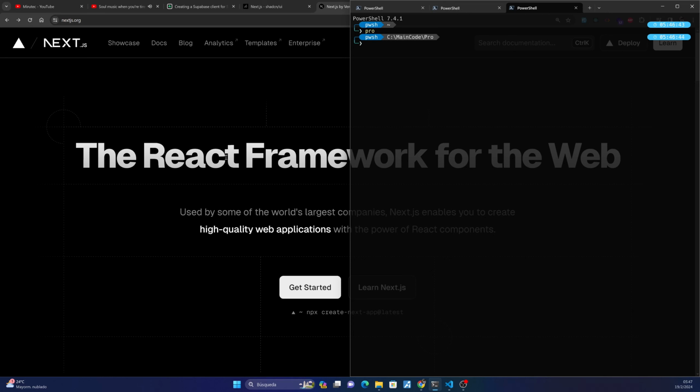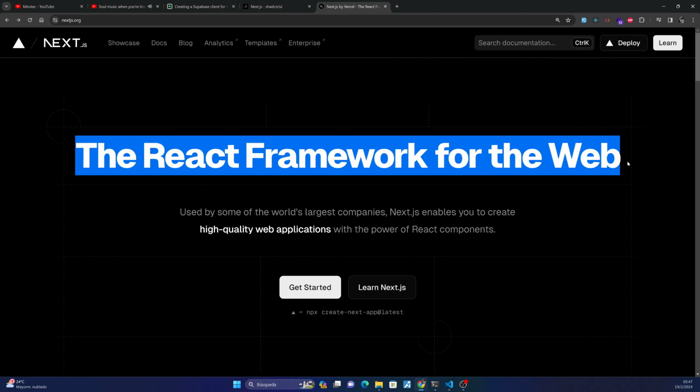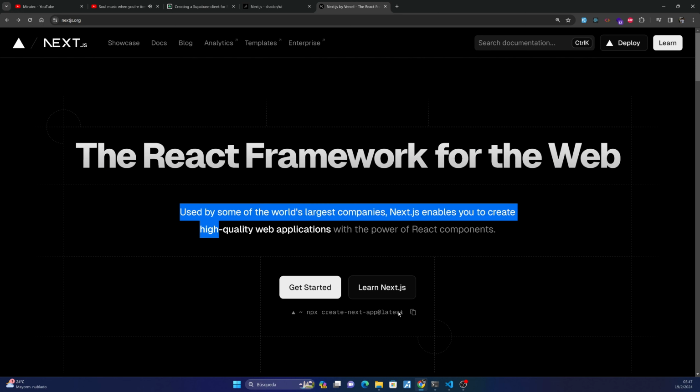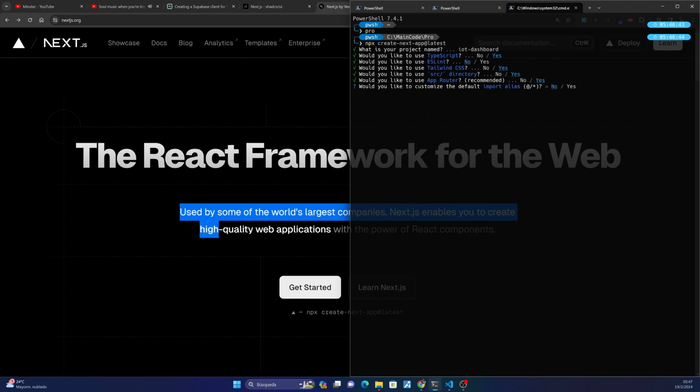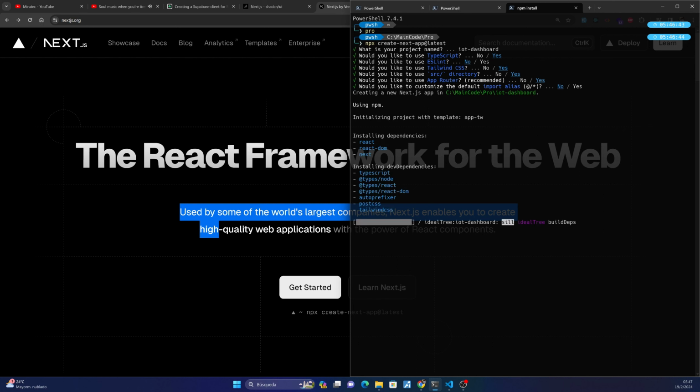Okay, the first thing we are going to do is create an XCS project. To do that, we are going to the official website and copying the code to paste it into our console. Then it will prompt us to enter the project name. We'll name it IoT dashboard. Okay, we'll select all the default options. We'll wait a bit until it's completely downloaded.